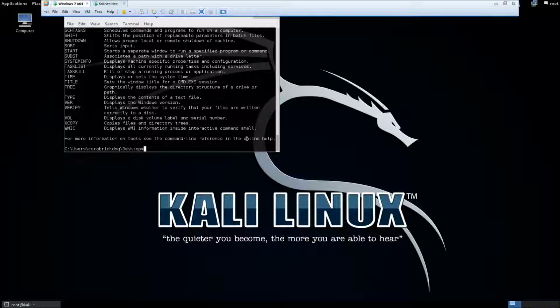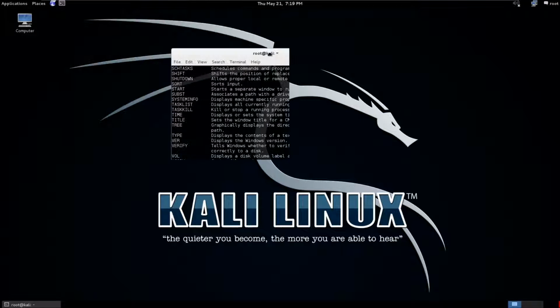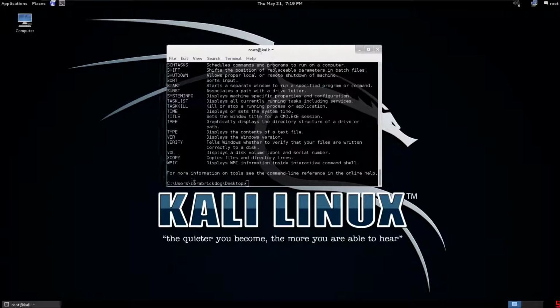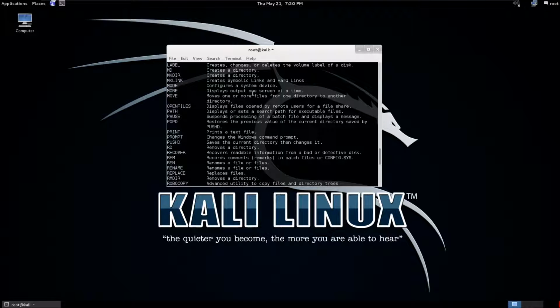But that's pretty much it for this tutorial. It's kind of a fun one that I like to do, and it has a lot of options, and it's kind of like an overkill kind of attack.